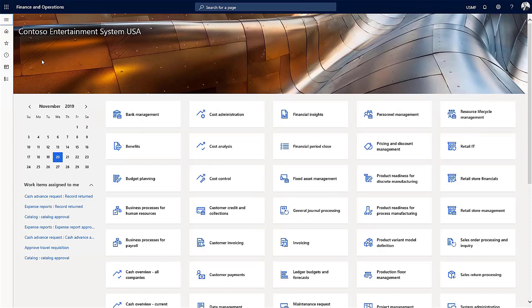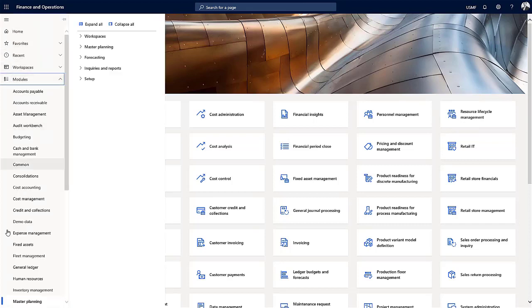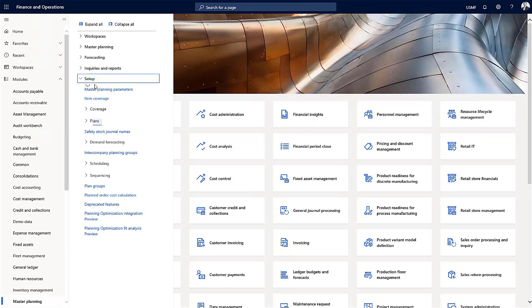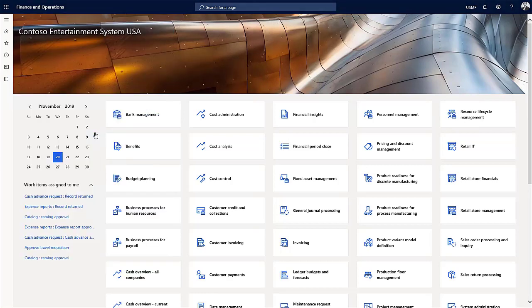The master plan is also referred to as the net requirements plan. It calculates net requirements and is based on actual current orders. The master plan is typically used by companies to control inventory replenishment on a daily or short-term basis. Let's take a look at the master plan setup. Navigate to Modules, Master Planning, Setup, Plans, Master Plans.